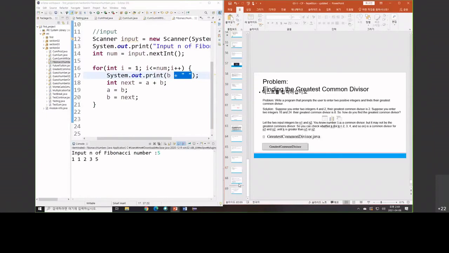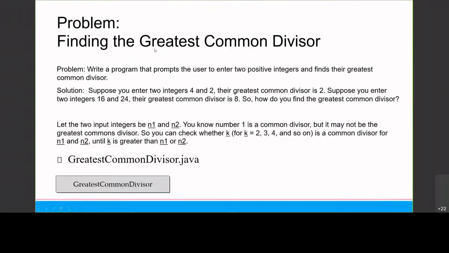So let's see the next problem. It is about finding the greatest common divisor. GCD, greatest common divisor. Let's say, okay, I have a problem. Write a program that prompts the user to enter two positive integers, and then find their greatest common divisor. So for example, you input two integers, 4 and 2.